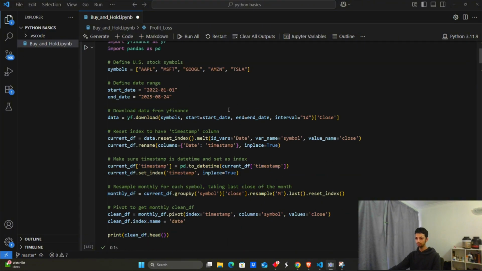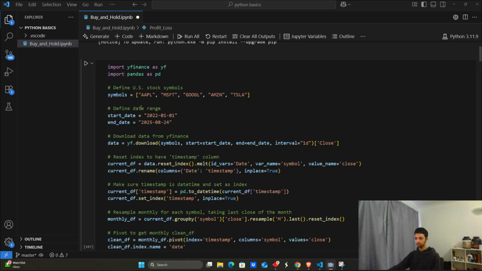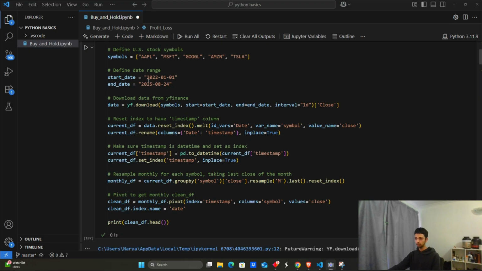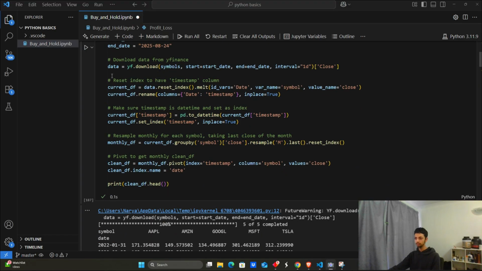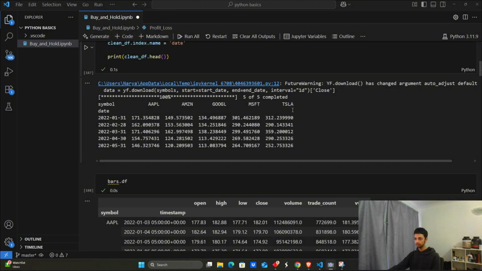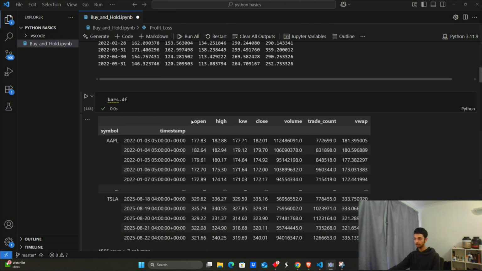So we just use Yahoo Finance, and we first put in our symbols. We'll be looking at Apple, Microsoft, Google, Amazon, and Tesla, and the start date and end date. I don't know if I pulled the whole thing. Okay, so this is what we get: open, high, low, close, and so on.